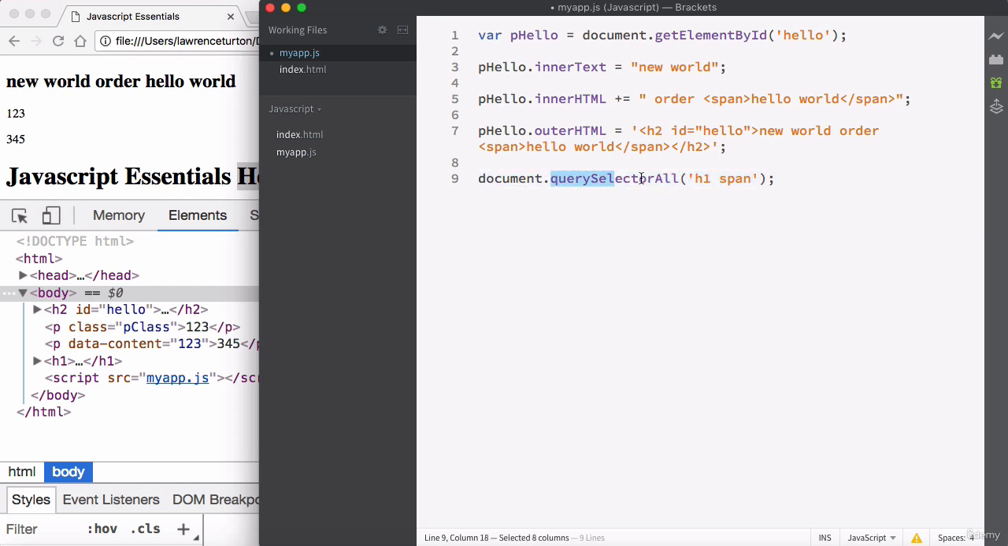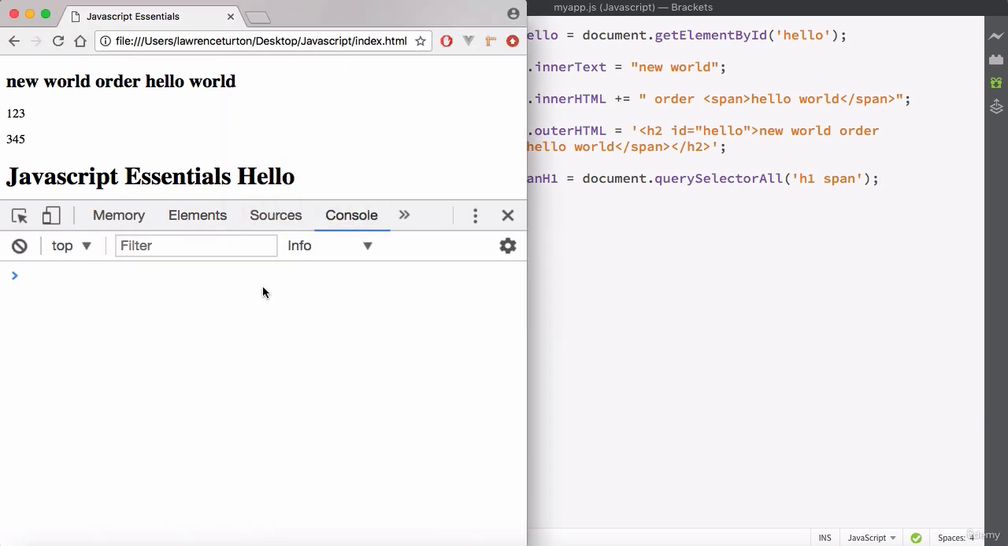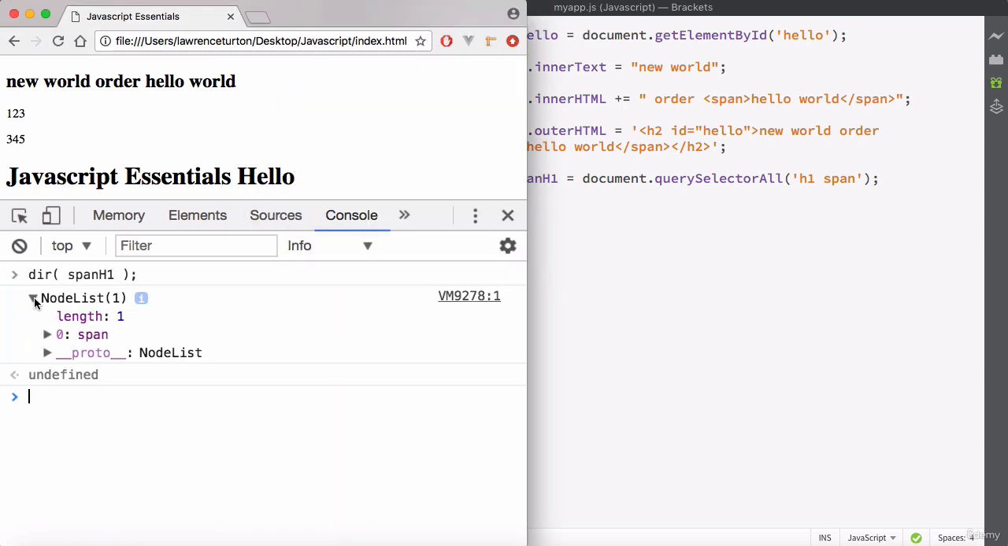Now you know that querySelectorAll has the option of returning multiple elements. So querySelectorAll, even though it may only be able to target one element, is still going to return an array. And I'm again going to create a nice little pointer to it. So I'm going to say spanH1, and I'm going to set that equal to the memory pointer that's returned by document.querySelectorAll. So I'm going to go ahead and save that now, and we'll hit refresh. And if you go to the console, you can say console.dir, and we want to log out spanH1. And when I hit return, it returns an array.